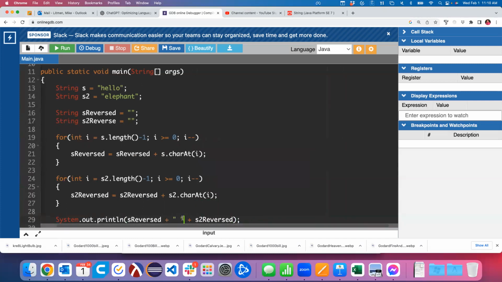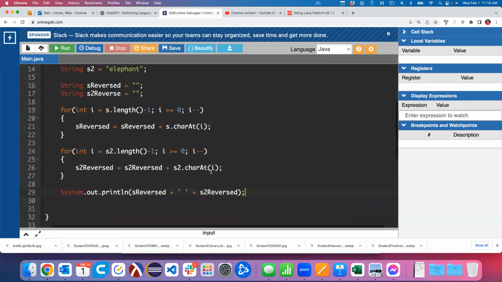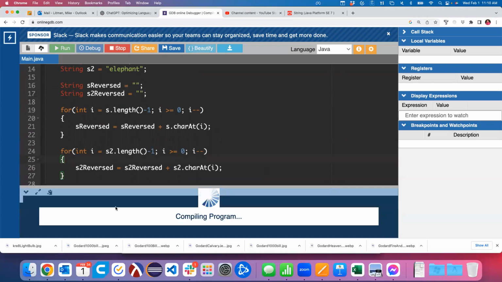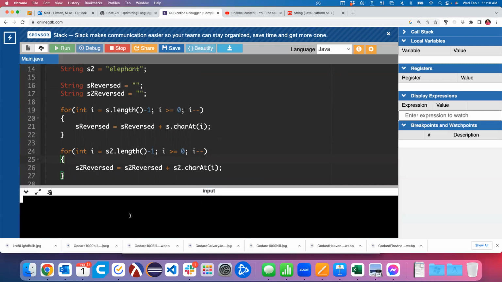And if you didn't like the string thing, you could do that. Reverse. Yep. All right. So there's our strings reversed with a space in between, whatever. Go ahead.